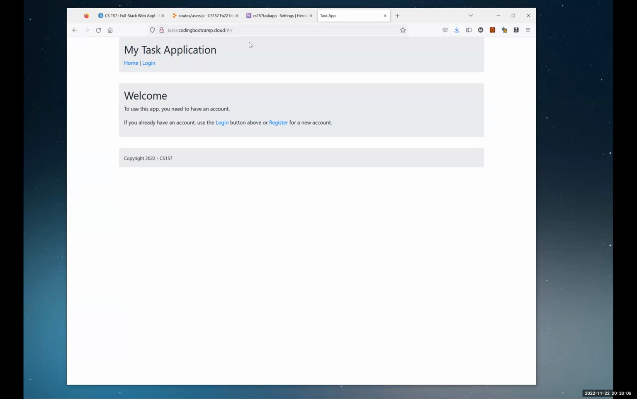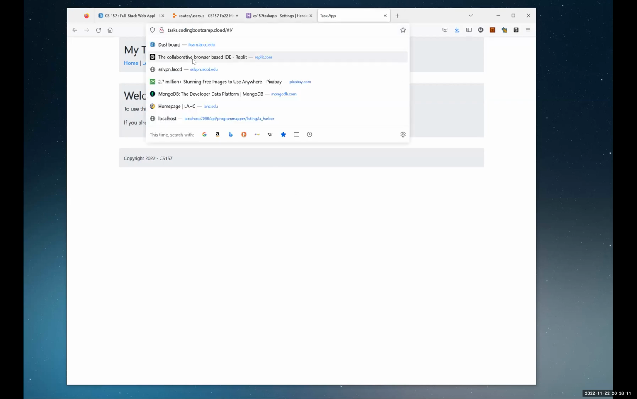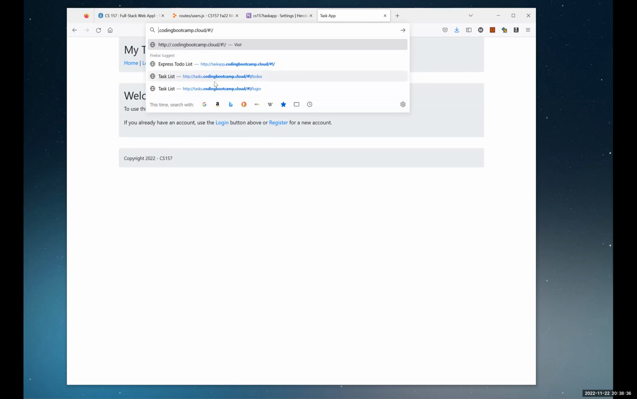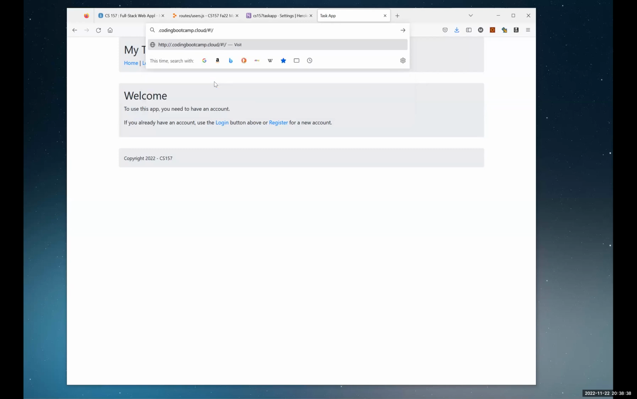In this case, tasks.codingbootcamp.cloud. This tasks here, just keep in mind that this is a subdomain, and the www is just a subdomain, right? So we could have simply put www.codingbootcamp.cloud as well. Okay, so there isn't anything special with the www. That is just a subdomain, just like tasks is.